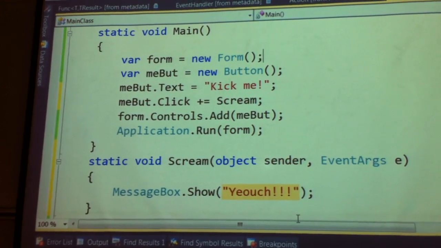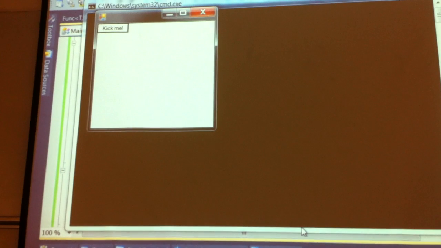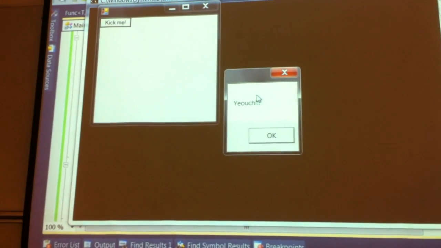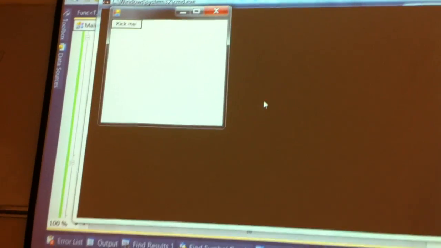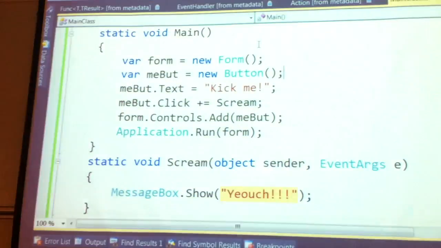Please no cursing in class. Okay, so I run it. There's me butt. I kick it. Ouch. Cool. Awesome. Make it shut down the computer. Shut down. Oh man.